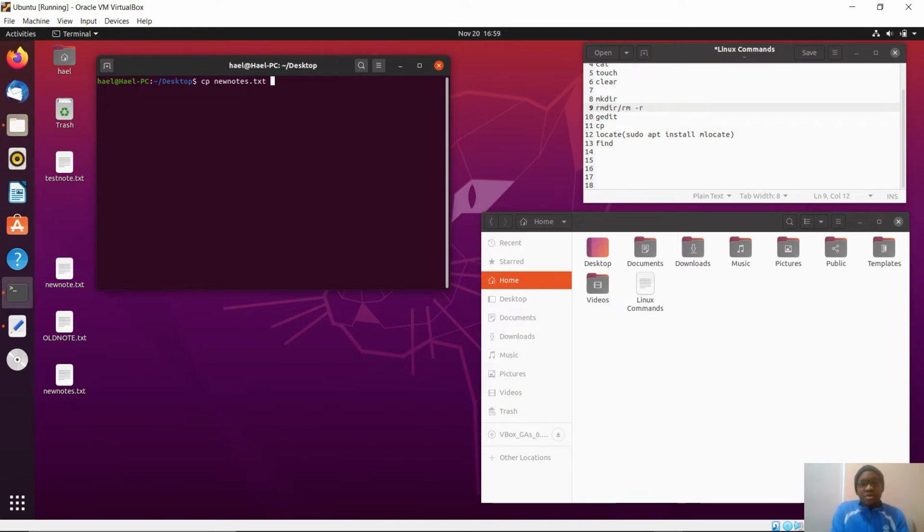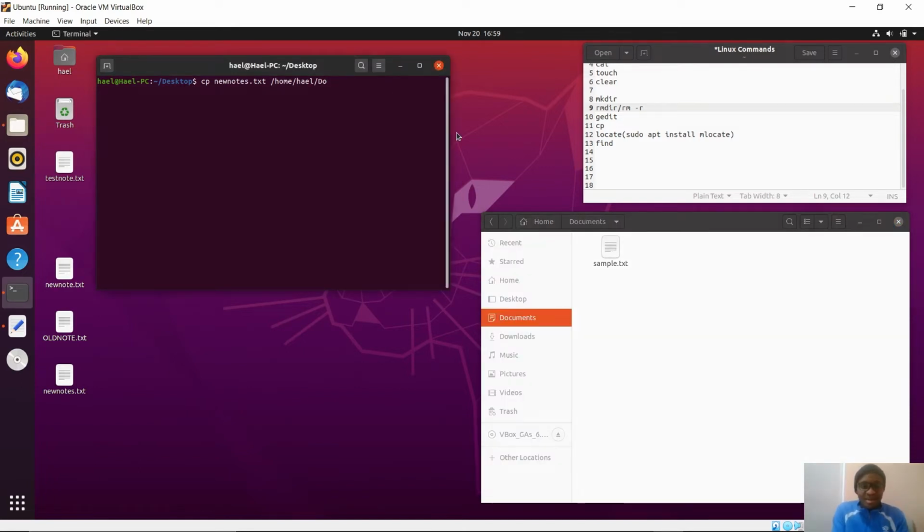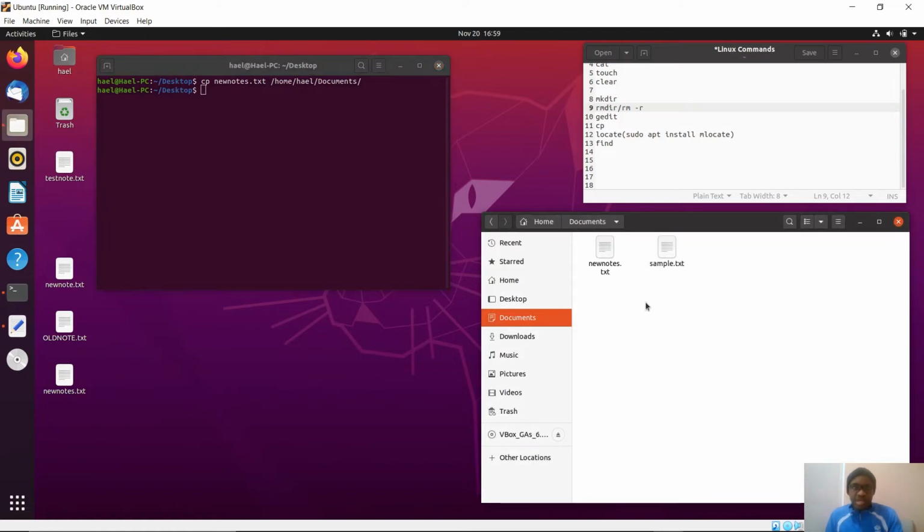If I'm copying new notes.txt, I know the path to my documents folder. I'm going to open up my documents so you can see there is nothing in there before I run that. Okay, there is a sample.txt, but we'll get to that. So I'm copying my new notes.txt. Great, so that's the path: home, hail, which is my user, and then documents. I'm going to hit enter. And you can see on the right, we've got our new notes.txt in there. We've copied it over. Very nice tool that comes in handy.